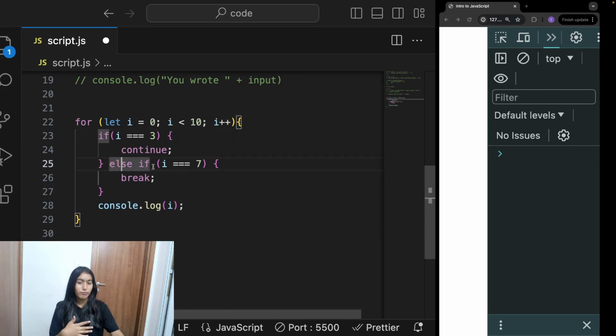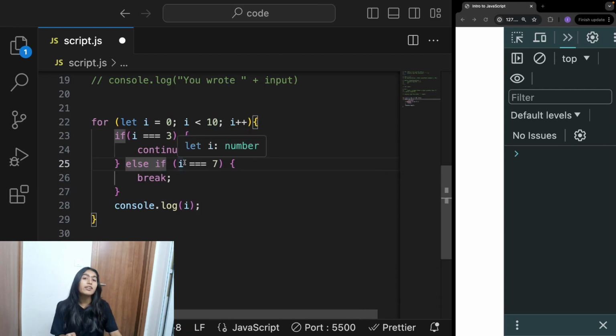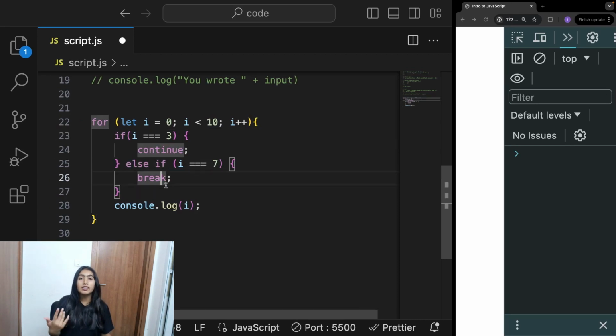And else if the number is triple equal to 7, then break. The break statement is pretty simple. It means it breaks the whole loop. So 8, 9, 10 won't get executed.